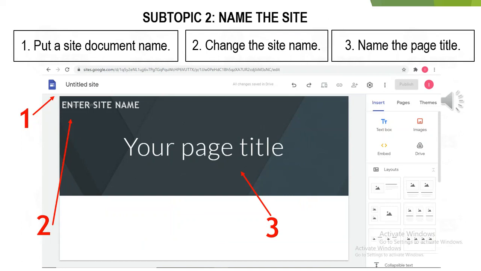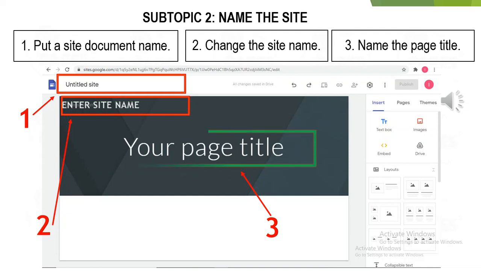Let's name the site that you have created. Let's start with putting a site document name. Next, let's change the site name. And the third one is to name the page title.